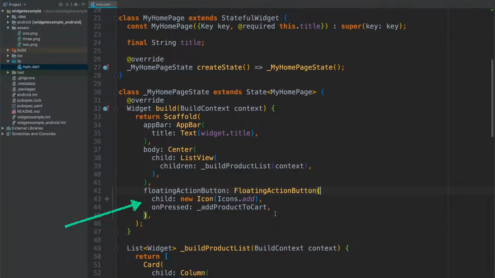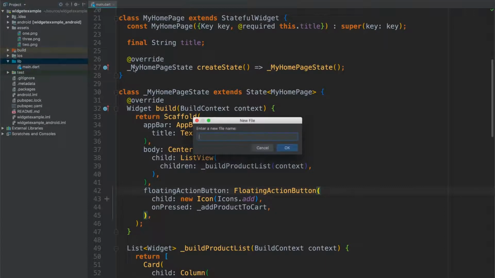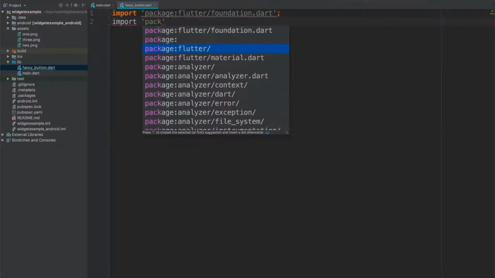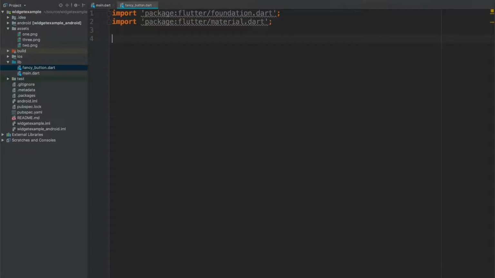Let's create a new file and define a new widget to use instead of the default. We'll call it Fancy Button. There we go. Let's import a couple of the basic Flutter packages. There's the foundation and the material package that's got a ton of widgets in it. And I'll define Fancy Button as an extension of stateless widget. I'm going to skip over the details of stateless widget for now. The important thing, as far as we're concerned, is that stateless widgets don't have mutable properties or state that can change. You just construct one and it's good to go.